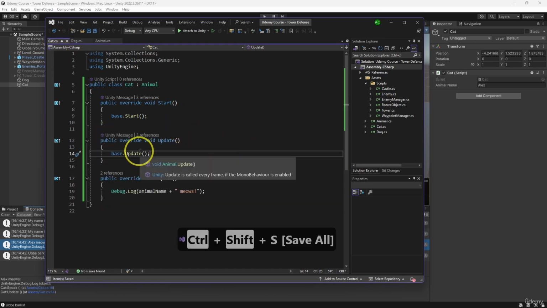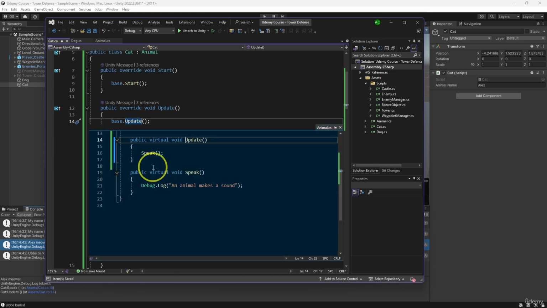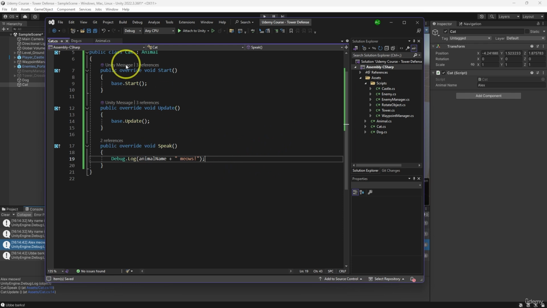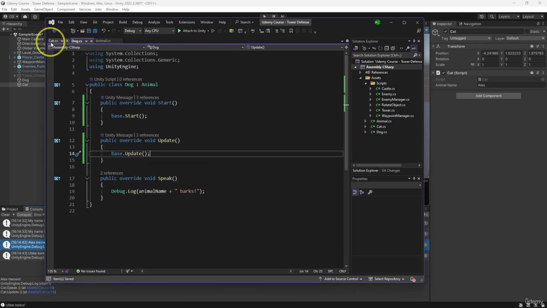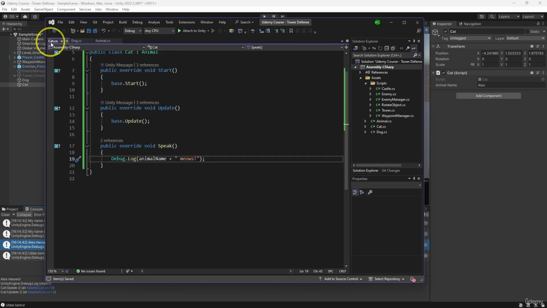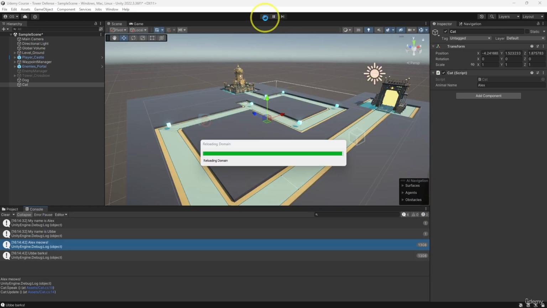So both of these scripts are having base update, which calls the speak method. But speak method is different here and here. And now these two scripts having same functionality, but methods are different. Both animals are making a sound in the update, but the sound is different because we did apply polymorphism. We changed functionality inside of a method, right? And all of it is going to work properly.